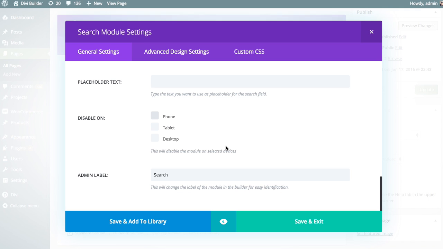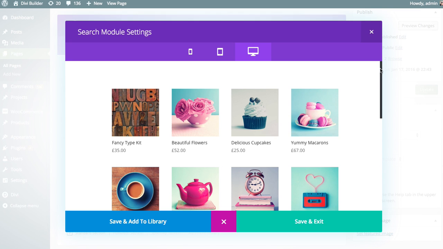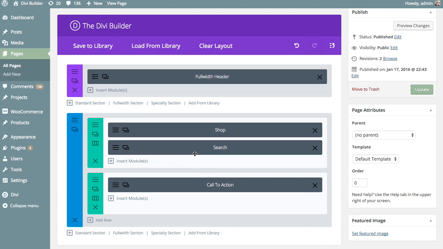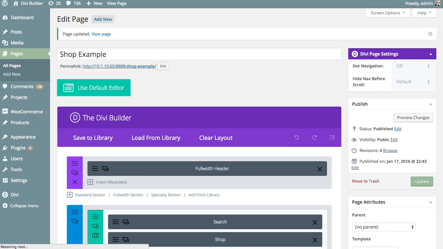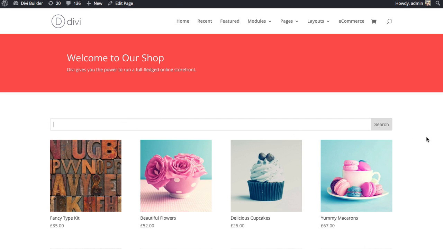And if at any time you want to get a preview of what you're working with, you can click the preview icon here, and that'll show you all the modules within your current row. So I have our shop module, and then below here we have our search module, and so that's what it looks like so far. So I'm going to go ahead and save and exit. I'm going to drag that search module to the top because I want it to be at the top. And I'm going to click Update, and then we can take a look at our page. Let's head back over here and refresh. And you can see the search module has been added to the top.